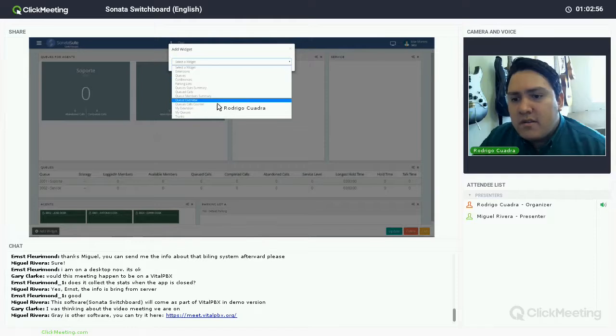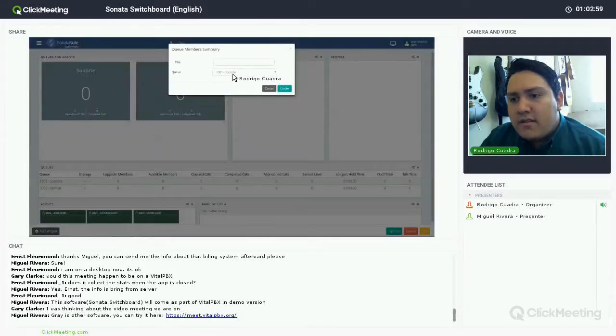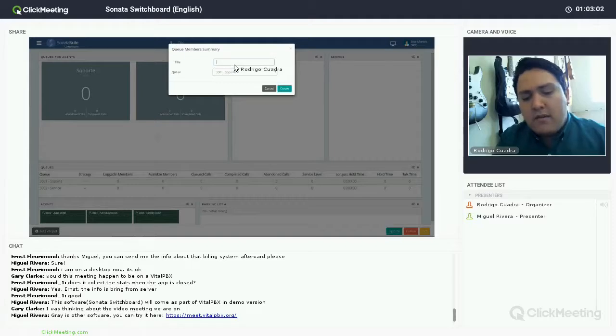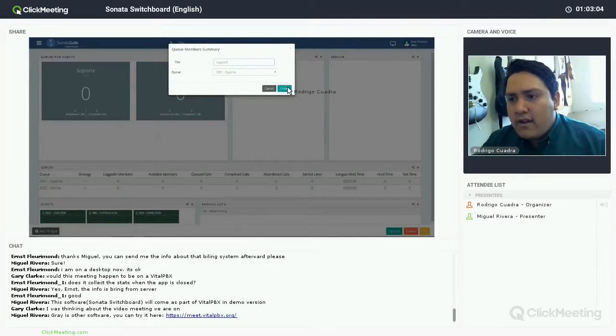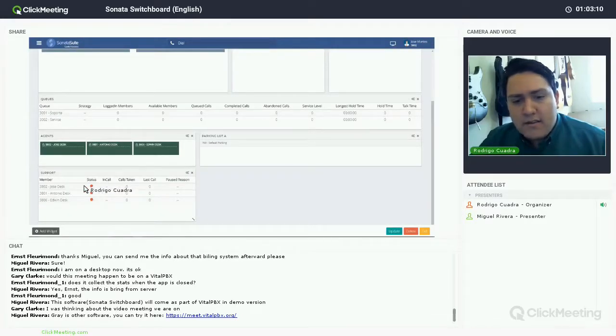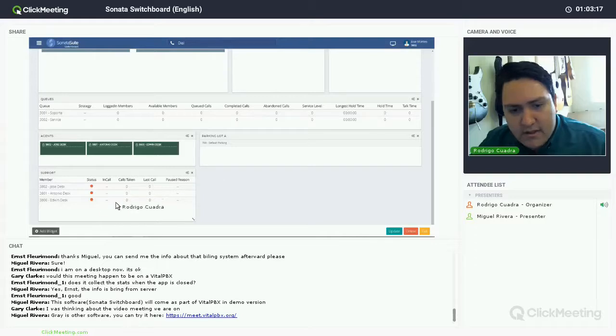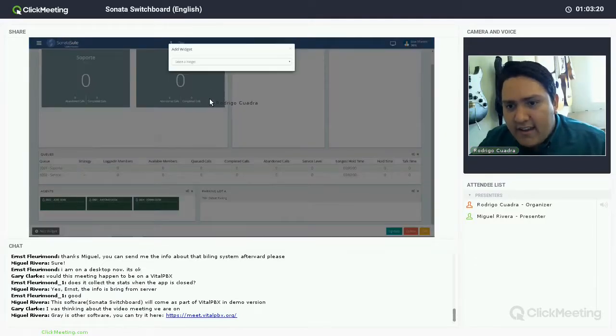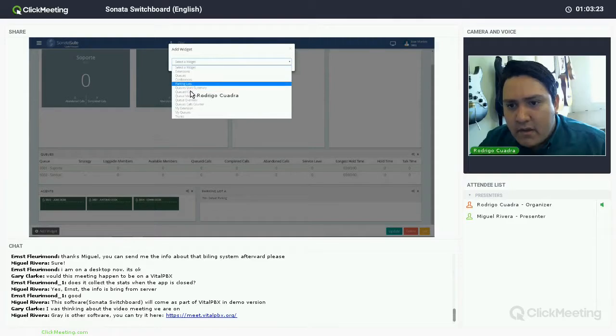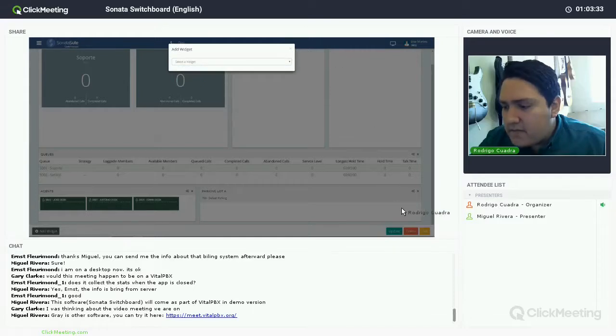So let's see, queue members summary, and I'm gonna select support. We want to be support, create, and I'm gonna select my status. Wait, no, here I can only see that. That doesn't work for me, so I can just delete it and I can add another widget. So we can use the, let's see. Oh, just gonna place the call.